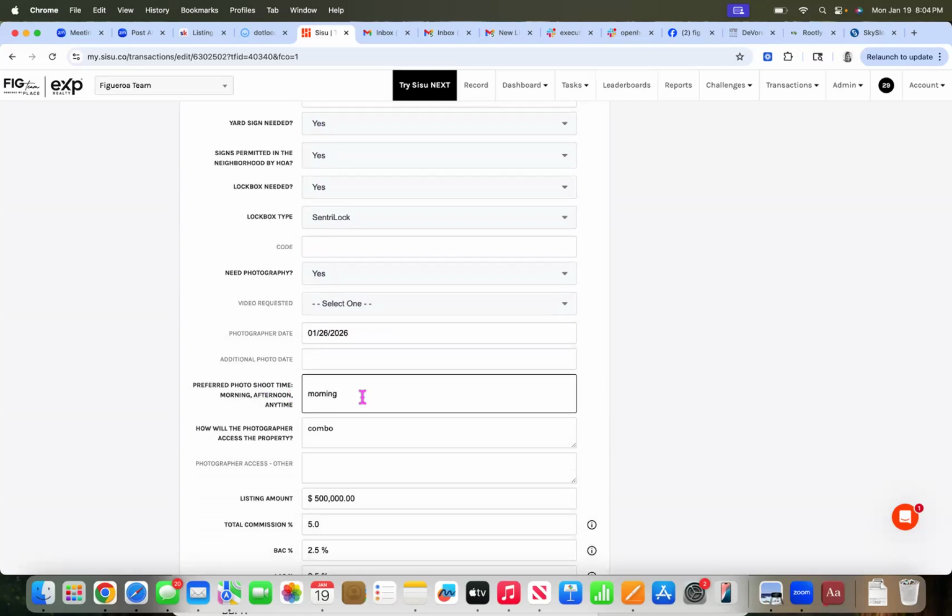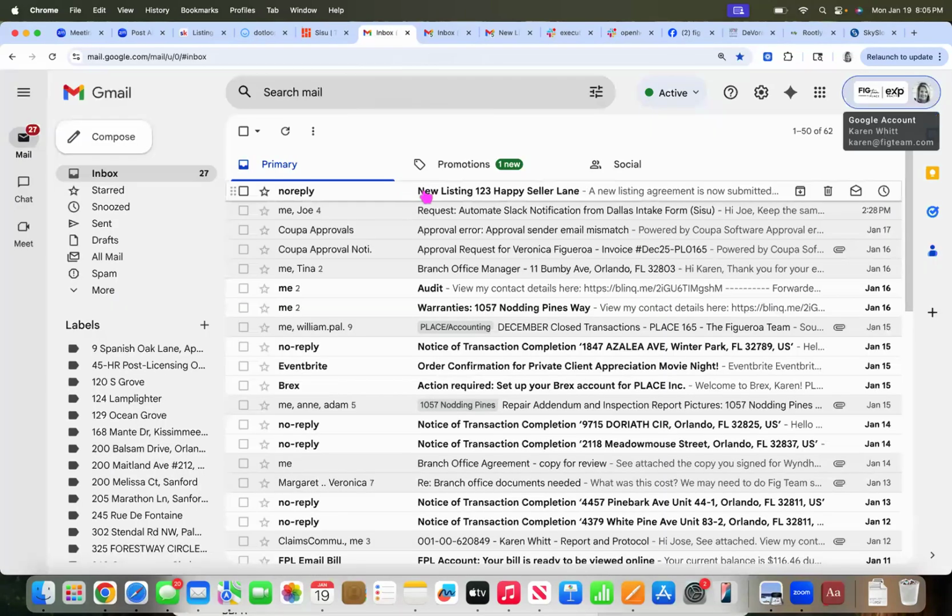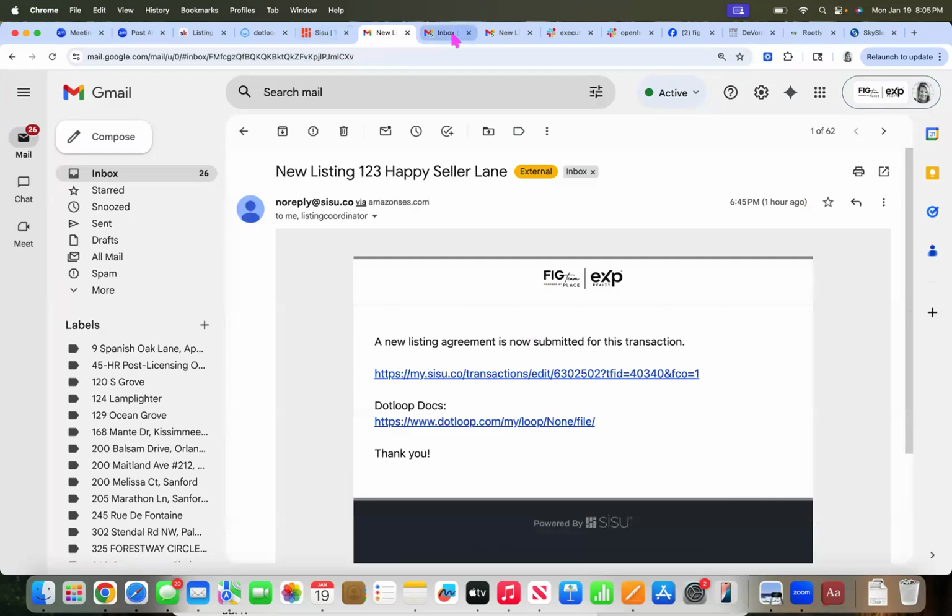Once that form is submitted, you, the listing agent, are going to get a confirmation email that says a new listing agreement has been submitted.